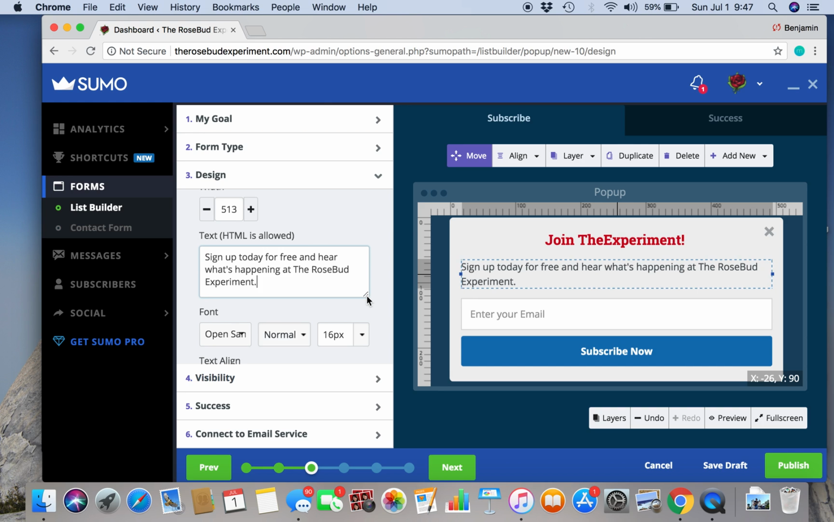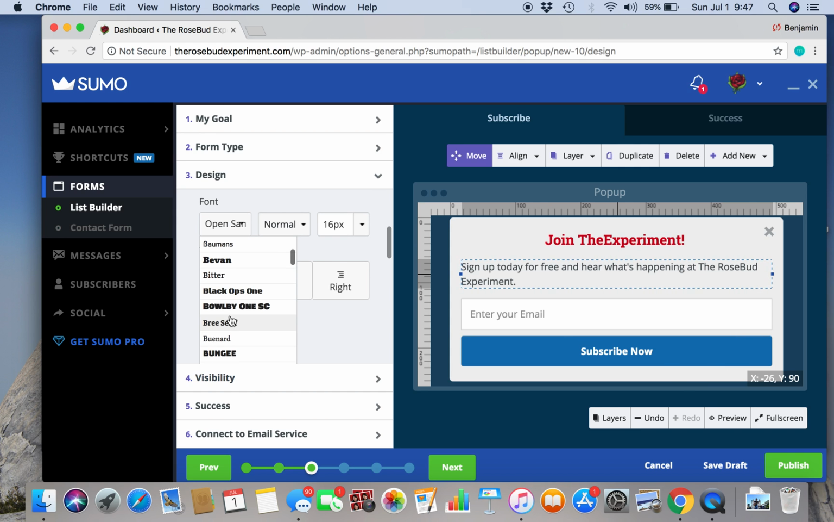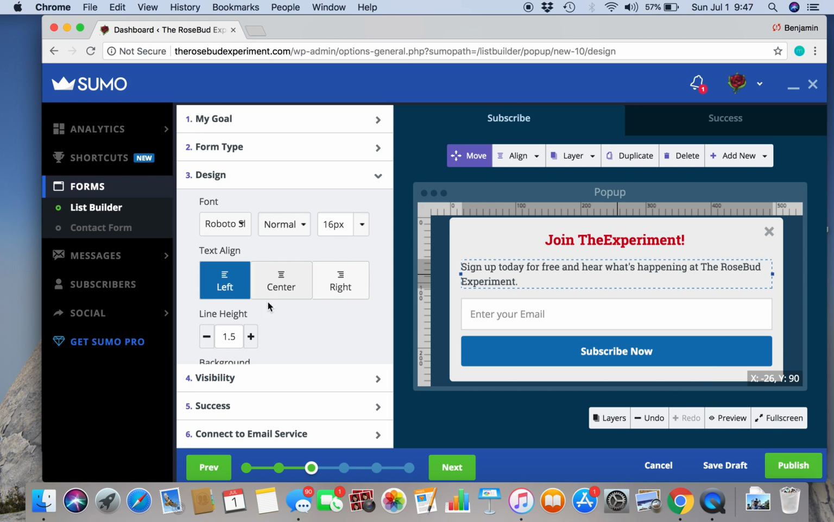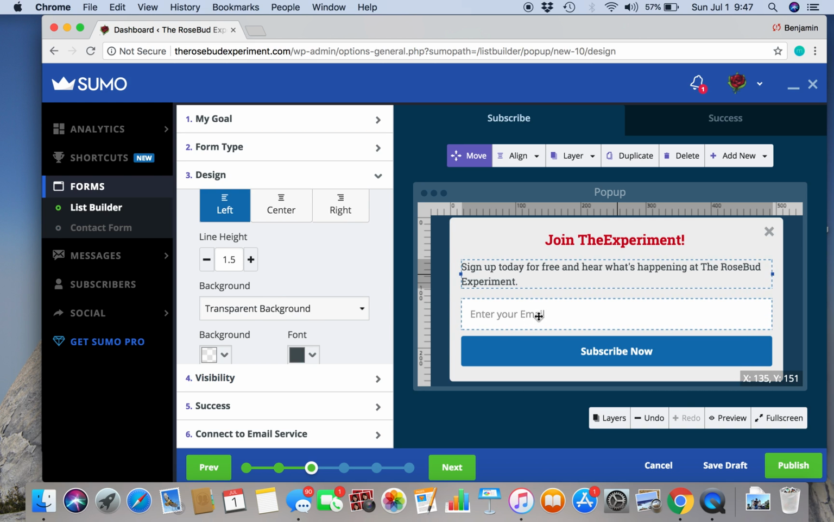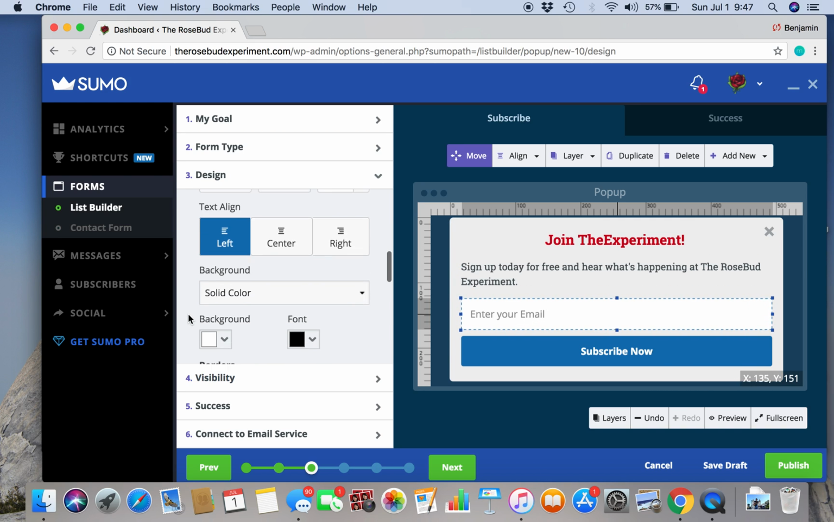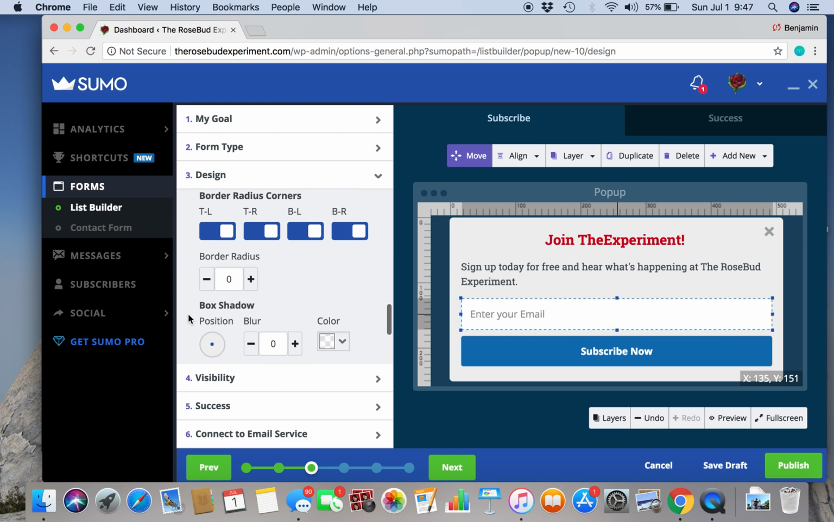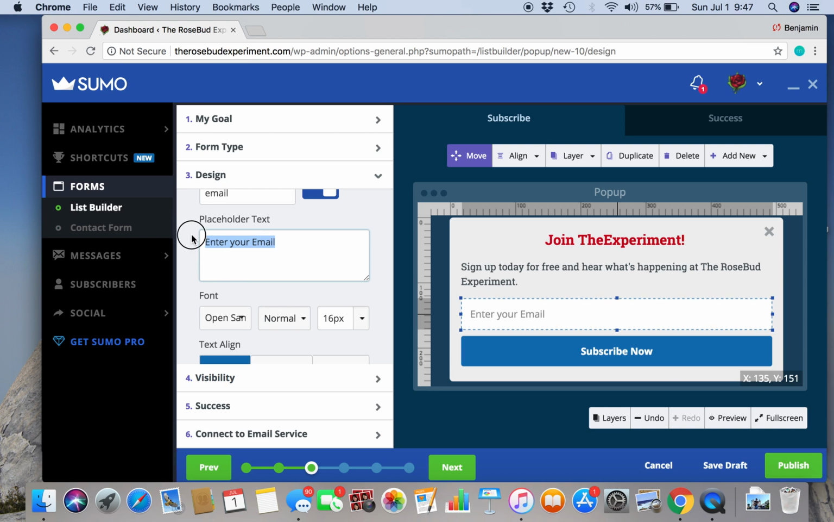Okay, easy enough. Change the font again. This box, change it to something a little more fun. So you enter your email. Why not electronic, just something different, make it interesting.